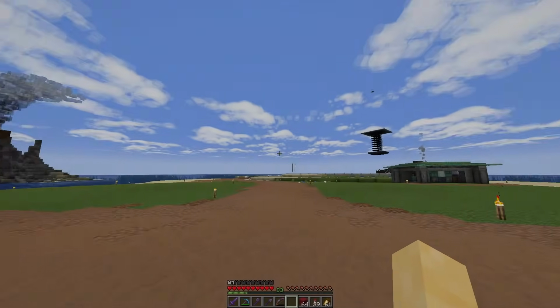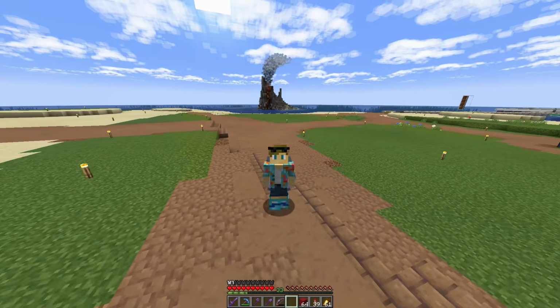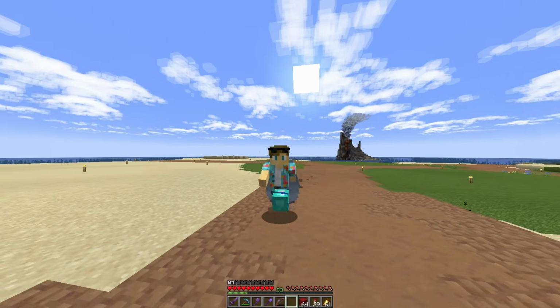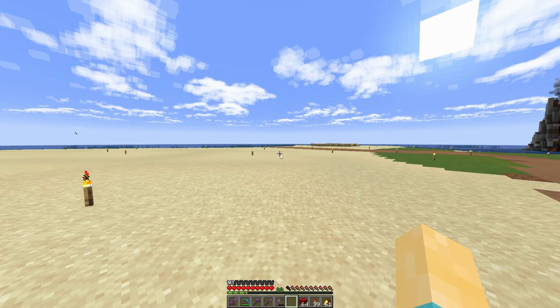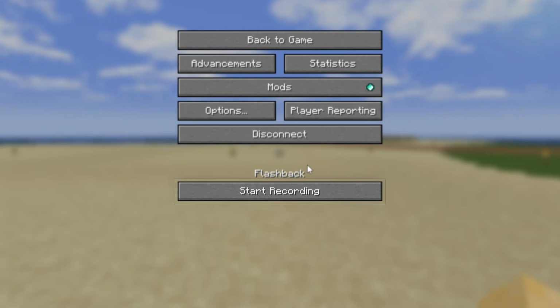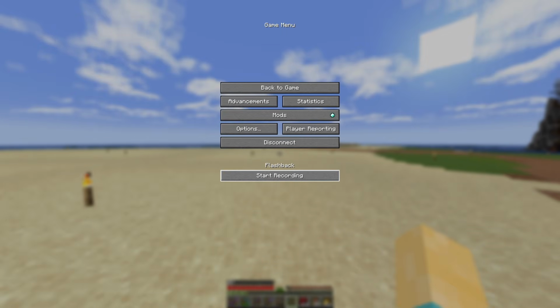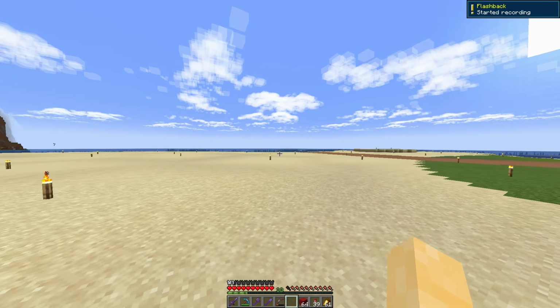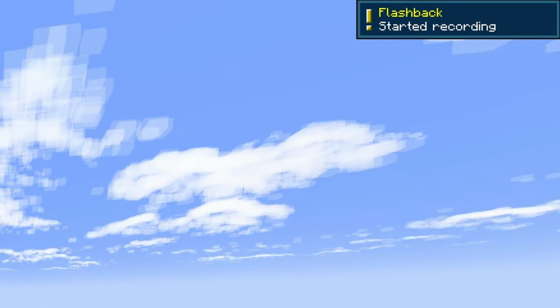Here I am on my SMP world. I'm just here so that I can whip up a quick something so that I can show you how to use the mod. First of all, if you just press escape, you will get your start recording button right there. Pretty self-explanatory. You can just press the button and it will start your recording. It even has a little pop-up on the top right.